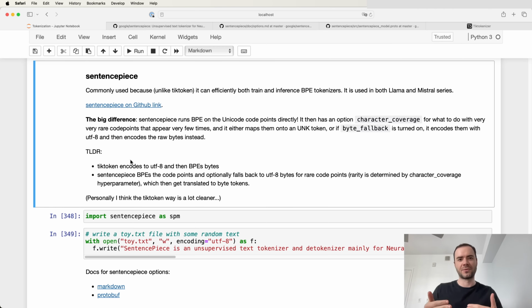And if you happen to run out of code points, so there are maybe some rare code points that just don't come up too often, and the rarity is determined by this character coverage hyperparameter, then these code points will either get mapped to a special unknown token, like UNK, or if you have the byte fallback option turned on, then that will take those rare code points, encode them using UTF-8, and then the individual bytes of that encoding will be translated into tokens.